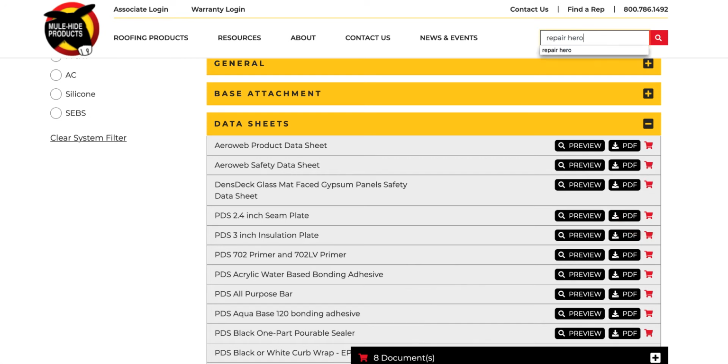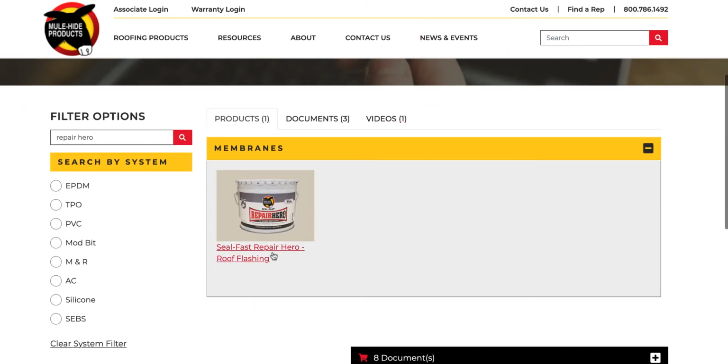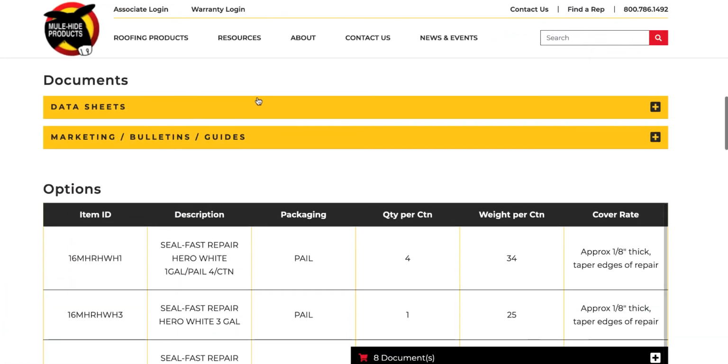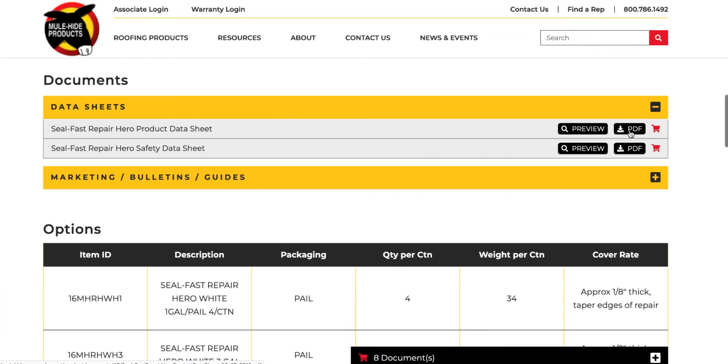Another way to search for documents on Mulehide.com is to type the item into the search box. Once on the product page, you can scroll down to display the documents that are available. Again, you can download the document directly or add it to your cart to download.